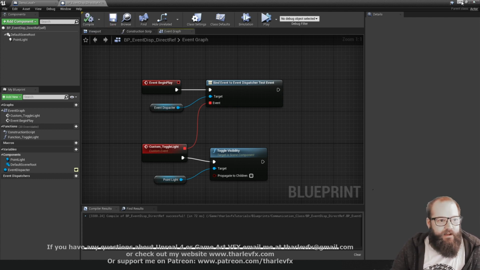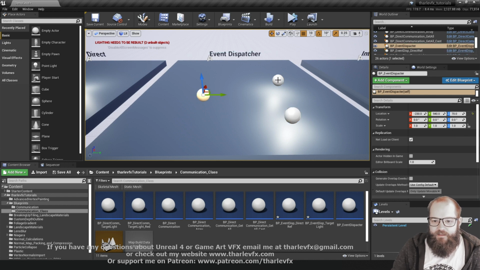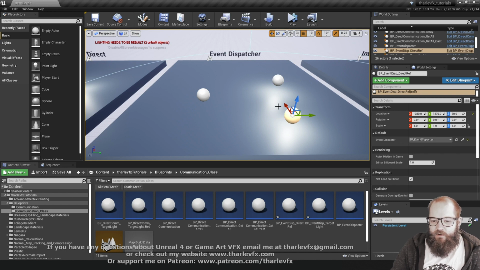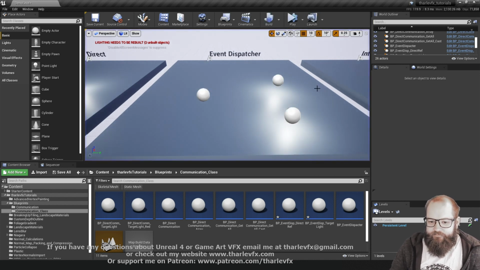So what will happen here now? Well, this is our event dispatcher direct reference. If I bring a copy of this in, I've got that there. So now when the event fires off here, this light will be turned off via the level blueprint, and this light will be turned off because those two events have been bound together. And if we test that, that's exactly what happens.